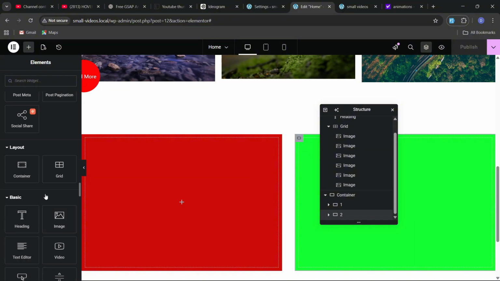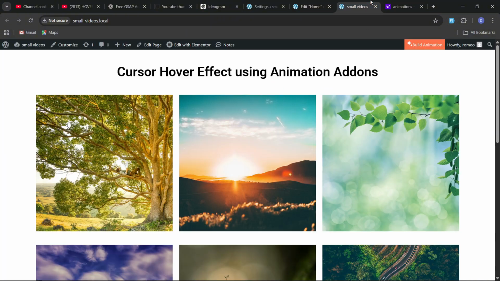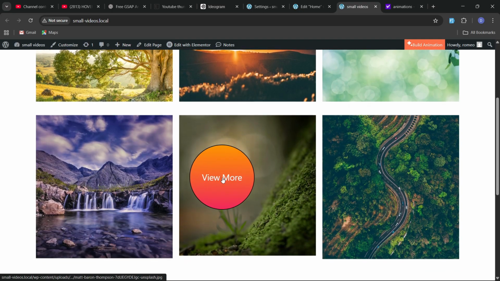One of these options. Okay, so I hope you understand how to make this type of cursor hover effect using the Elementor and animation add-on.